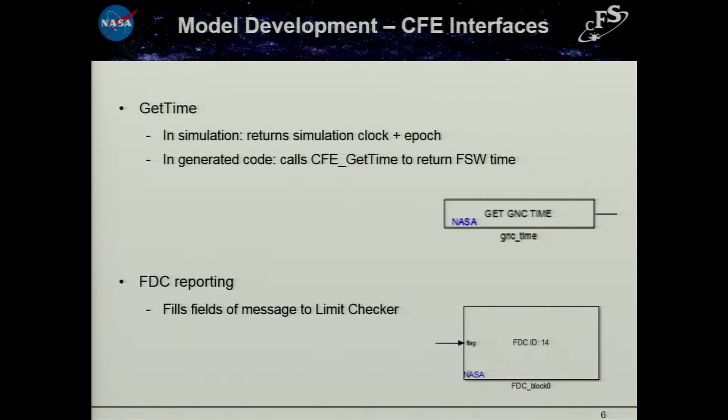And so I'm going to run through kind of how we access that CFE functionality. So the first part, this is an enhancement that we made on the Goddard side, is the get time. So in the simulation environment, this returns the simulation clock plus an epoch. But once you've generated the code, it actually makes the call to CFE get time and returns the current spacecraft time for use in your algorithms. We also have there an FTC reporting block, and so this block feeds into a packet generated by the application, which gets sent to Limit Checker, so that you can monitor the status of your hardware and software.